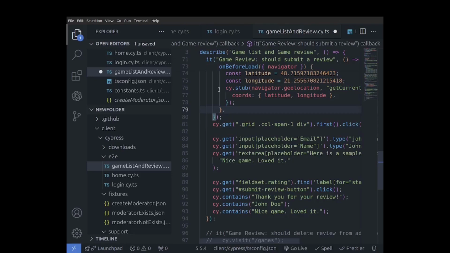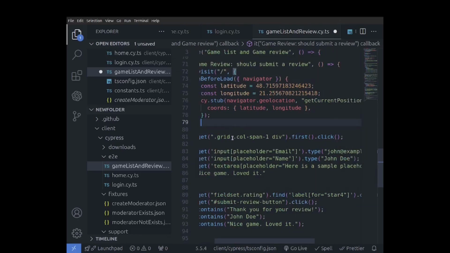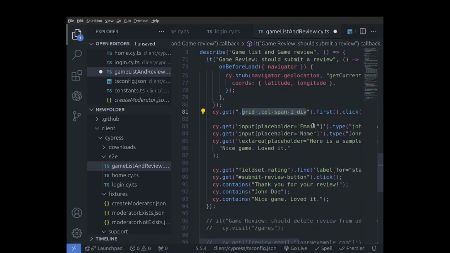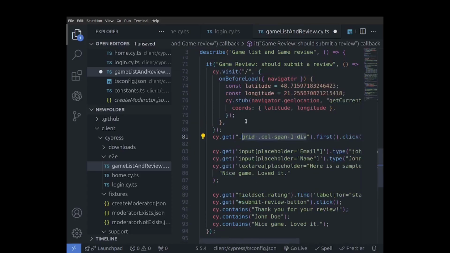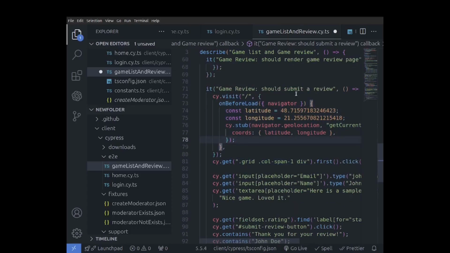After visiting the home page, we grab the first card and click on that card, and then we come into the game review page. As you can see in the page, we have 3 fields and also another field which allows you to give a rating on your game. Right now, it's showing that location is required, please turn on your browser location, and it will show every time if you don't turn on the location. But we mocked the location here, so the test case will pass.